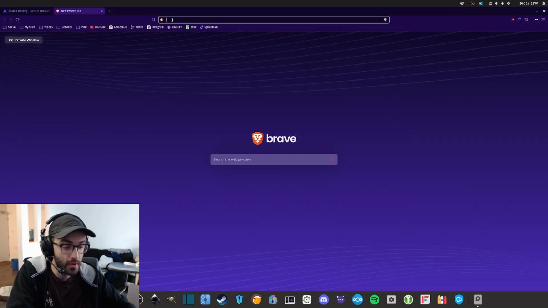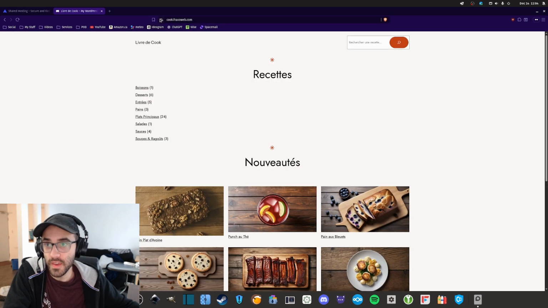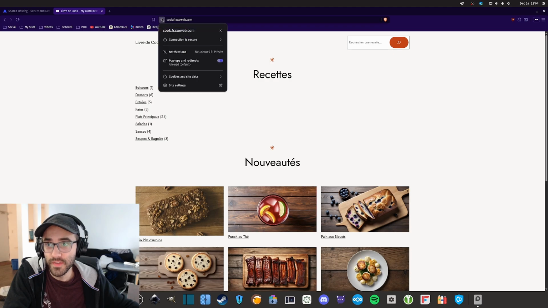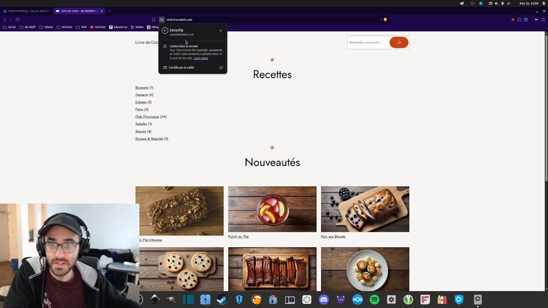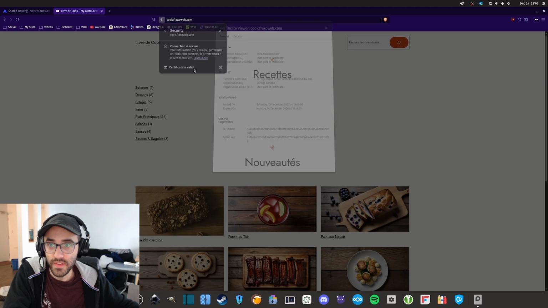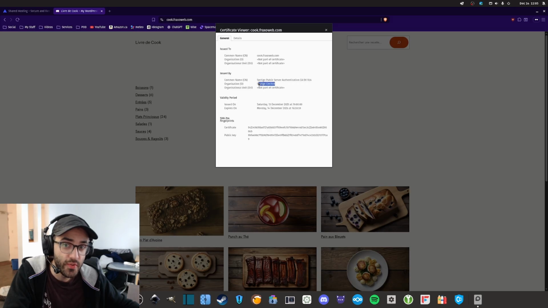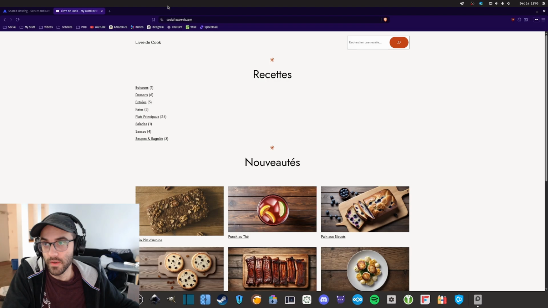And you can also go on my website here and you can also see the SSL here. And so if you look into this little setting here and you check the connection and you check the certificate, you can see that it's using Sectigo Limited. And so this is the paid SSL. And so I don't need to have that.